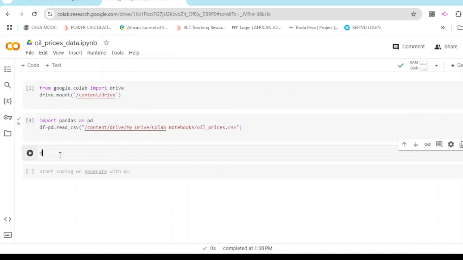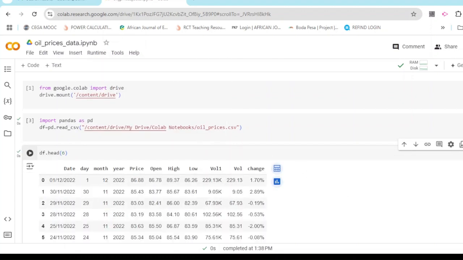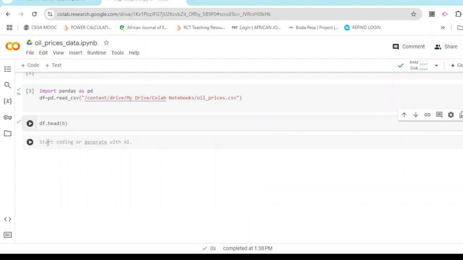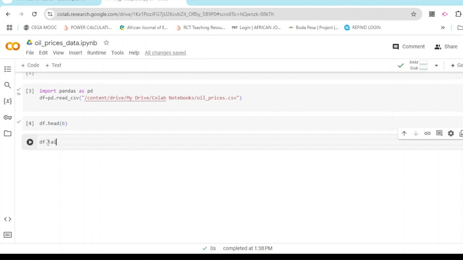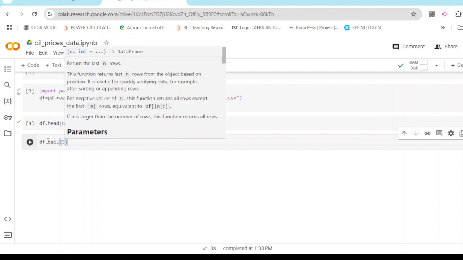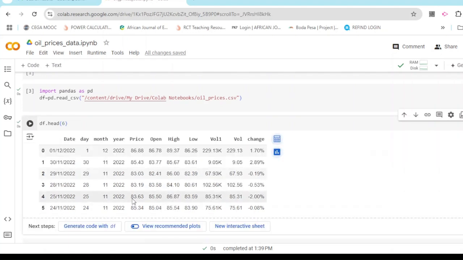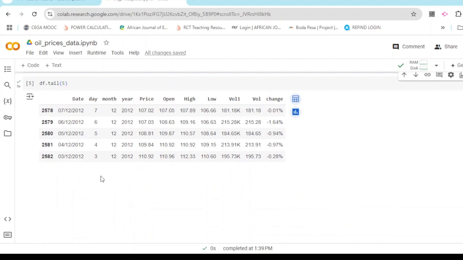I want to do a few things. First of all, I want to see the first maybe 6 entries of the data. That is the oil prices data that I have, and there I have the first five. I can also move ahead, clear this for now, and look at the tail, the last six or the last five entries in that data. That is how I would go about it. If I click here, it will show me the first 6 entries, that is from 0 to 5.